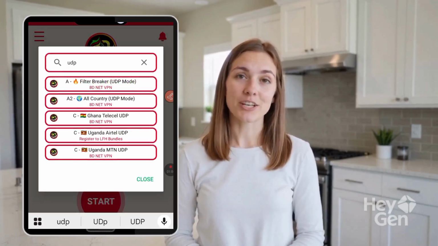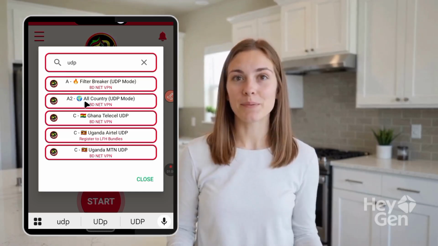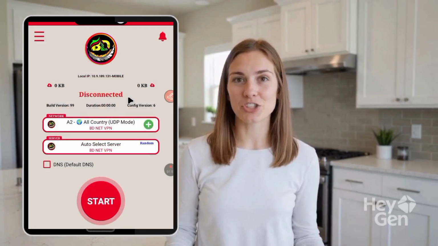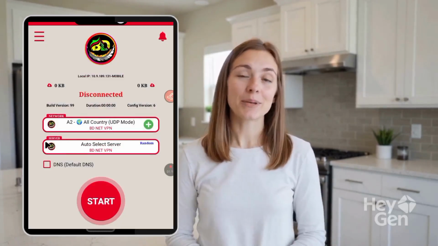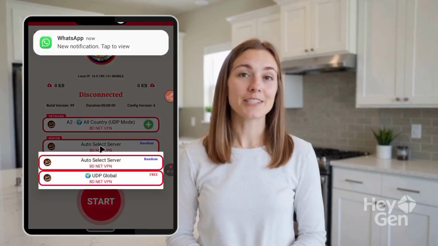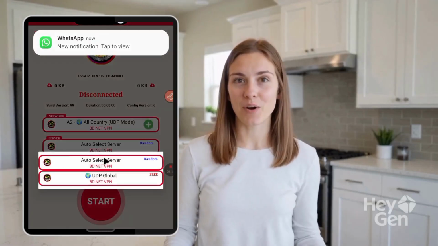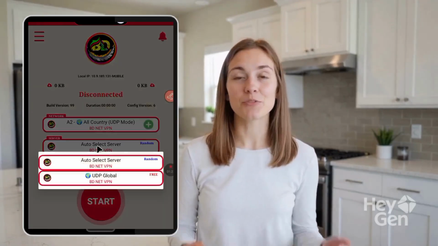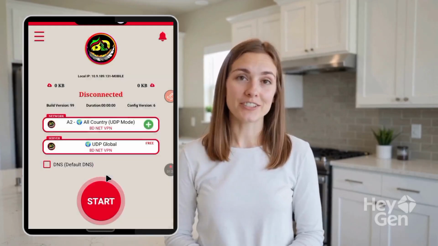Step 9. Choose country. Choose All Country UDP. This allows the app to connect to any available UDP server, potentially giving you the best available speed and stability. Step 10. Set server to auto-select. Set server to auto-select. This allows the app to automatically choose the best server for your location and network conditions.